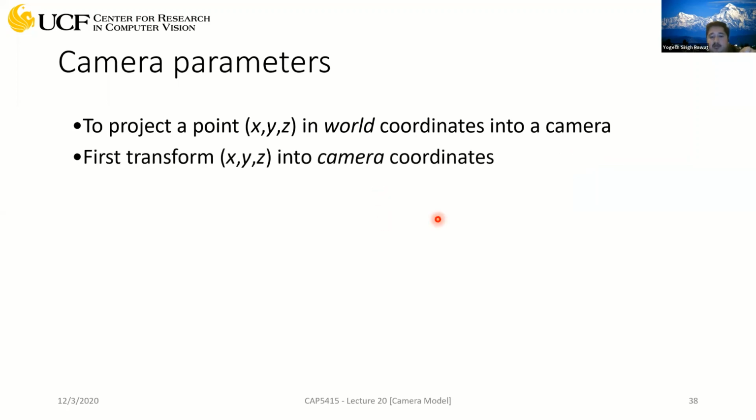For this, first we'll have to transform this point XYZ into camera coordinates. You know this from I think the second or third lecture, where we learned how we can rotate and how we can do translation using a homogeneous matrix or homogeneous system. So it's exactly the same thing. We have to project from the 3D world to the camera coordinates.